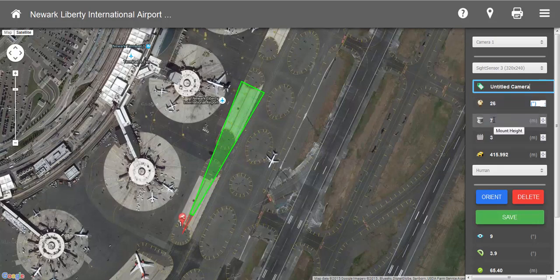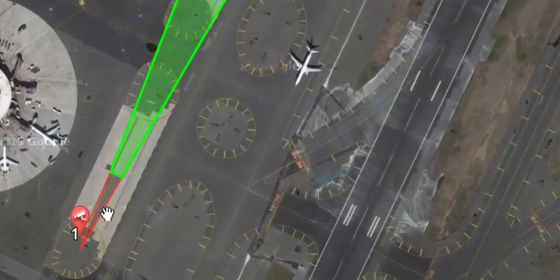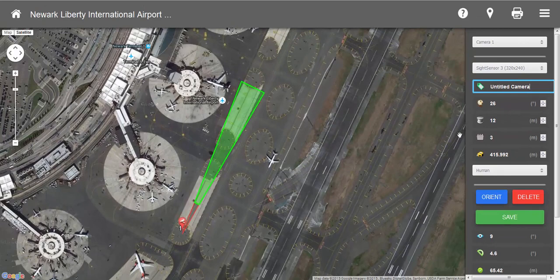The mounting height is defaulted to 7 meters. The fence height is defaulted at 3 meters. If we want to adjust the mounting height, we can easily do so. When we do that, you'll see that this red section down here is the blind spot underneath every camera where we cannot detect anything. So that is also adjusted with the mounting height or the fence height.